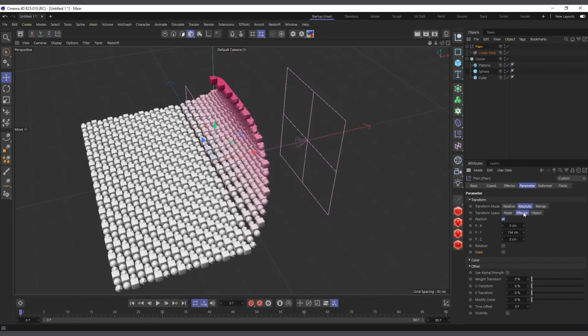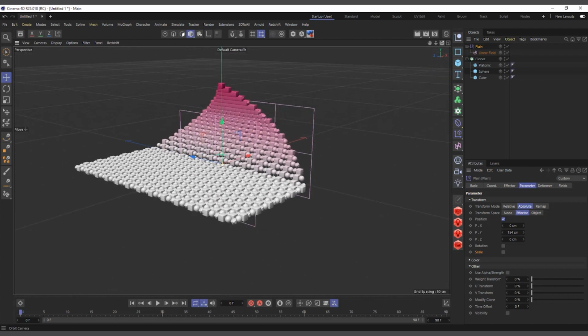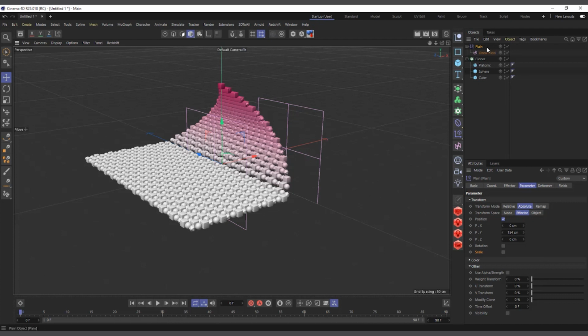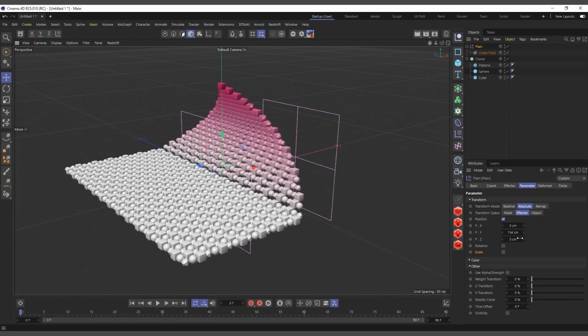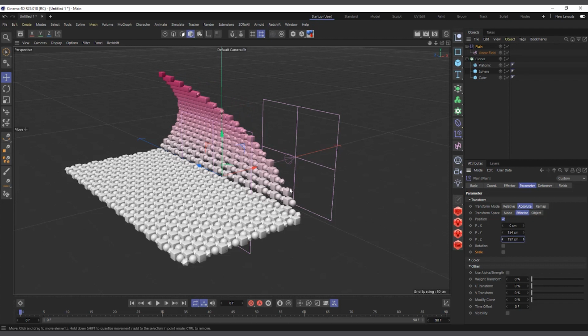But if we change it to the effector, you can see now it has changed, because now it's regarding the position of the effector based on these parameters. So if I set it to 0 centimeters on X, 0 centimeters on Z, and 154 centimeters on Y, every individual clone or object will move to that particular position set here. If I move the Z, every object will move to that space I've set here. So that's what absolute is.